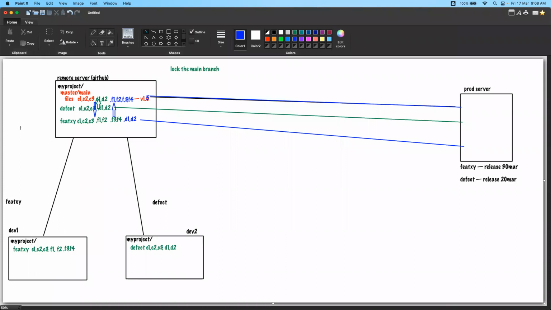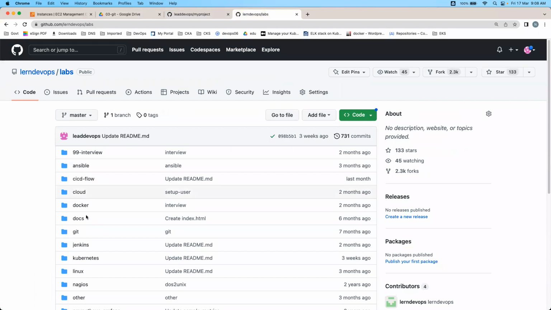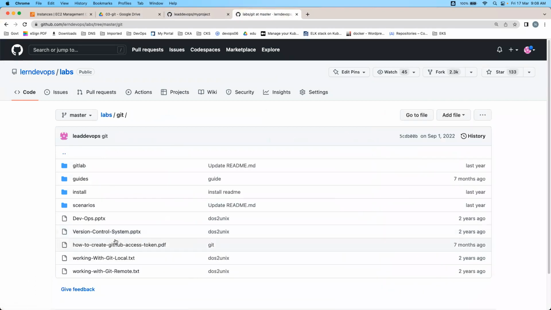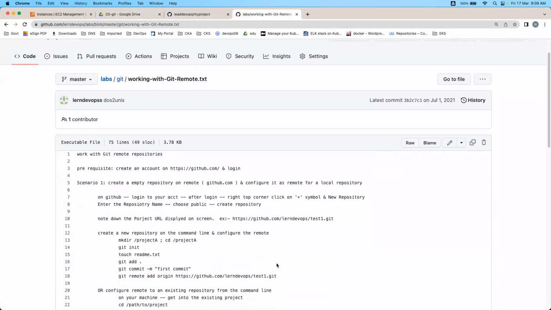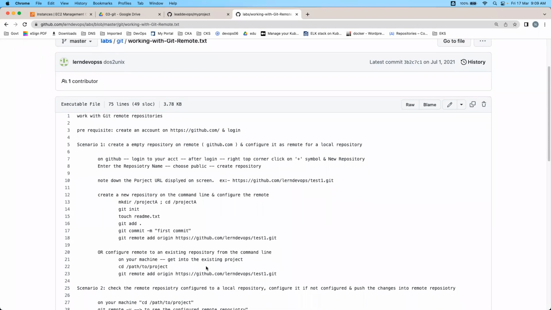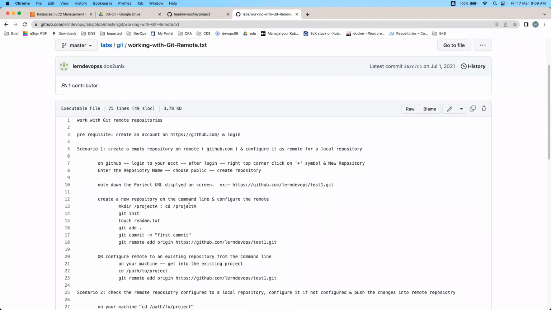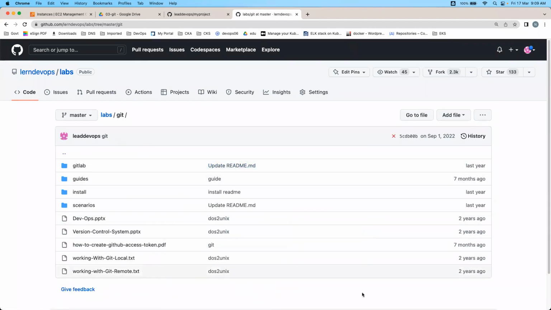Whatever we did, you have to practice everything well. All the things are being documented on the GitHub repository. Working with remote, working with local, everything I have documented with a clear explanation about branching, everything, right? So try to implement the things on your own, following this, by the next session so that you get clarification on everything.